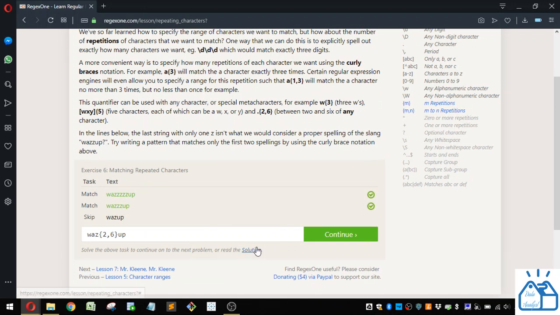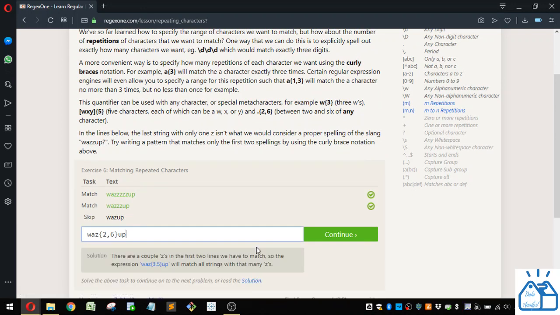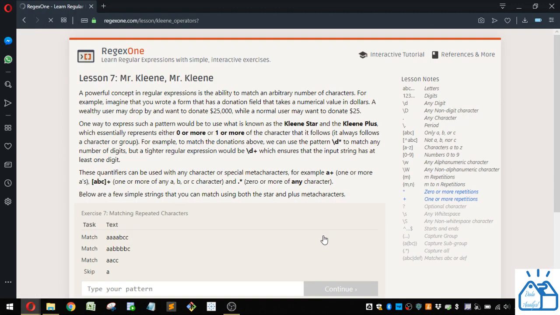If we want to see what their solution was, we can put it here. So there are a couple of Z's in the first 2 lines. So they did 3 to 5. So I guess they wanted at least 3 and only up to 5. But either way, it still works. So let's go ahead and continue.